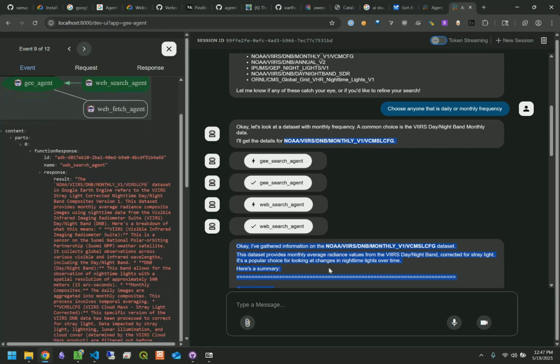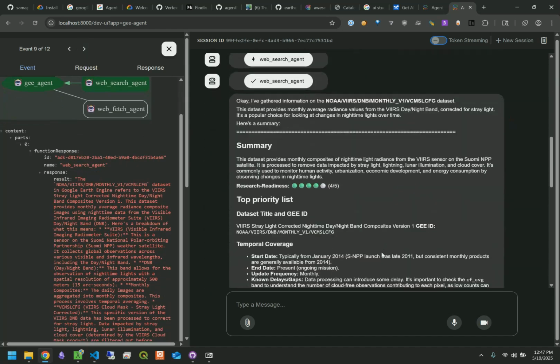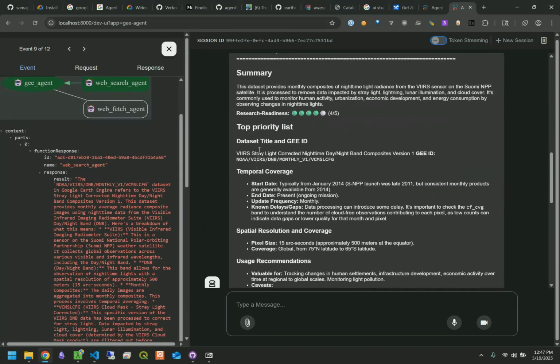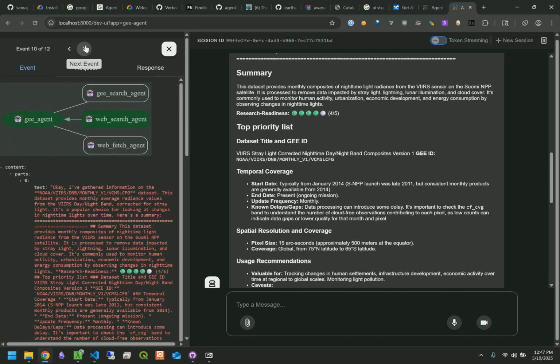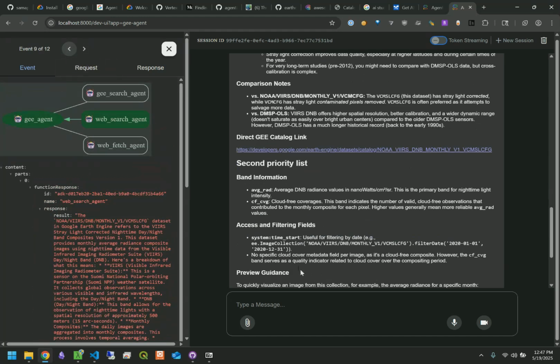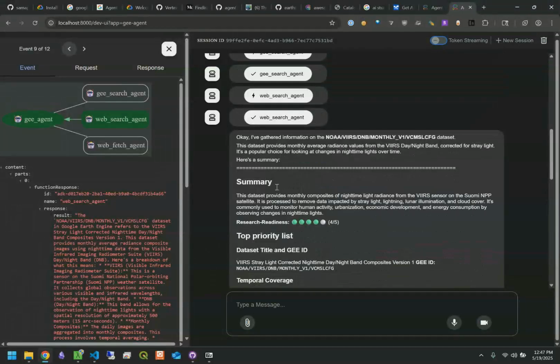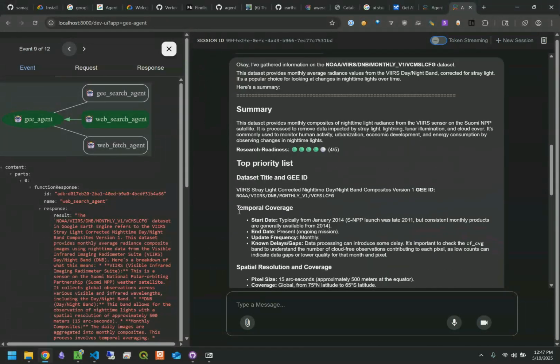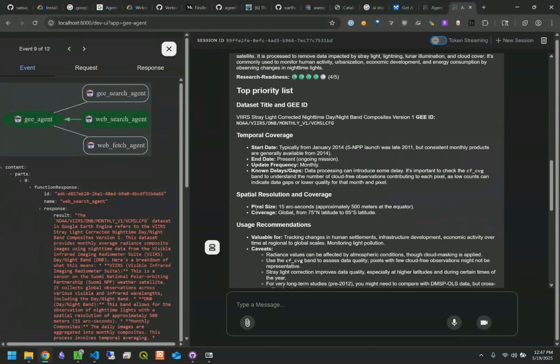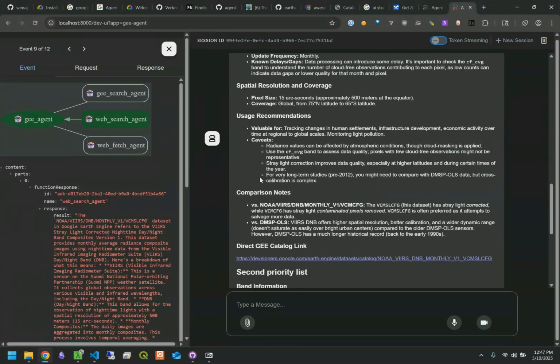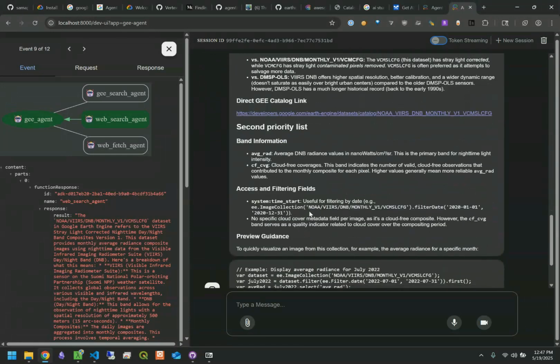So this is all the response that you can see that was being returned. We gave it some instructions to basically talk about the research readiness of this program, right? We gave it a priority list. We told it what to report on. So it went through this entire flow, and you can actually look at the entire flow by going through the different events that happened. And then it gave us this summarized response. And this summary now has things like the temporal coverage, the spatial resolution, usage recommendations, and so on.